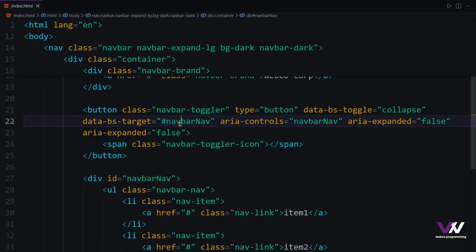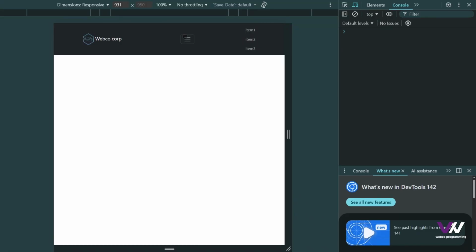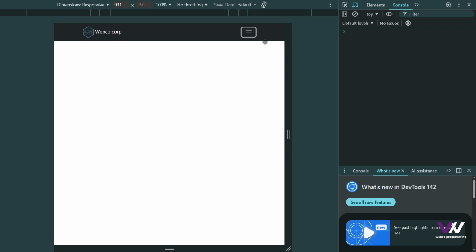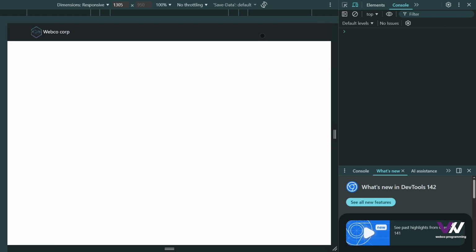For our ID, we need to have this navbar-nav, but with this sharp before that name in the ID. And now this time, if we come here again and click this, you can see it's shown. And if we click again, it's going to be hidden. And if we come to the large part, you can see we don't have that button, but as you noticed, we don't have our navbar too.